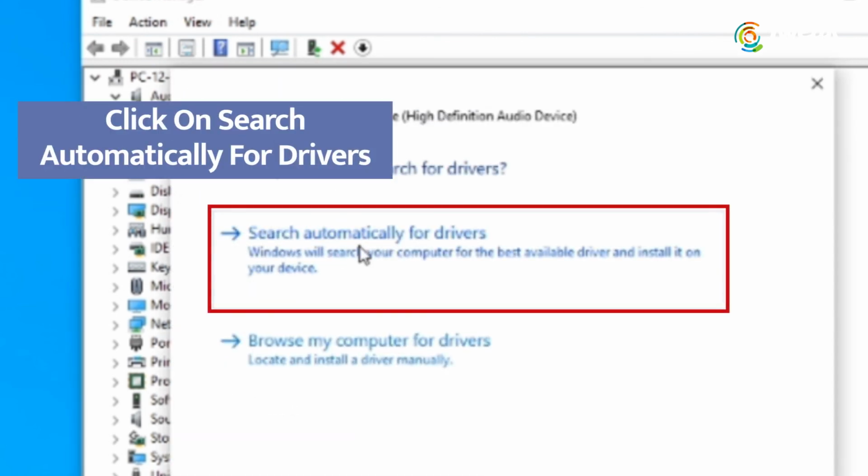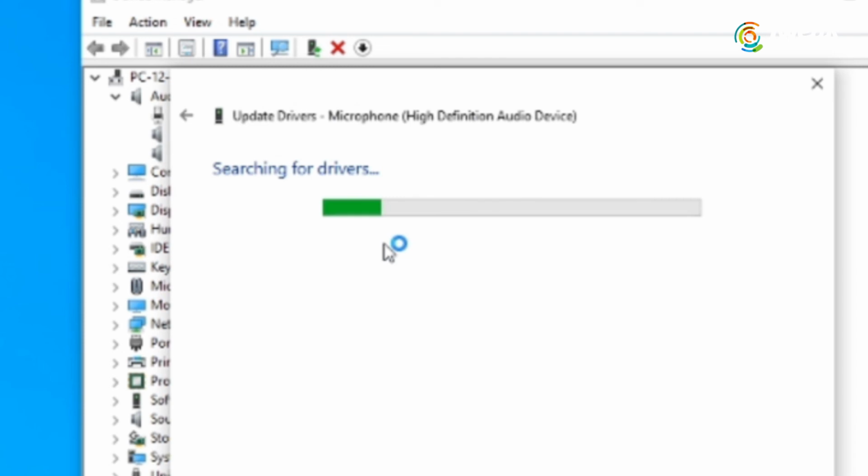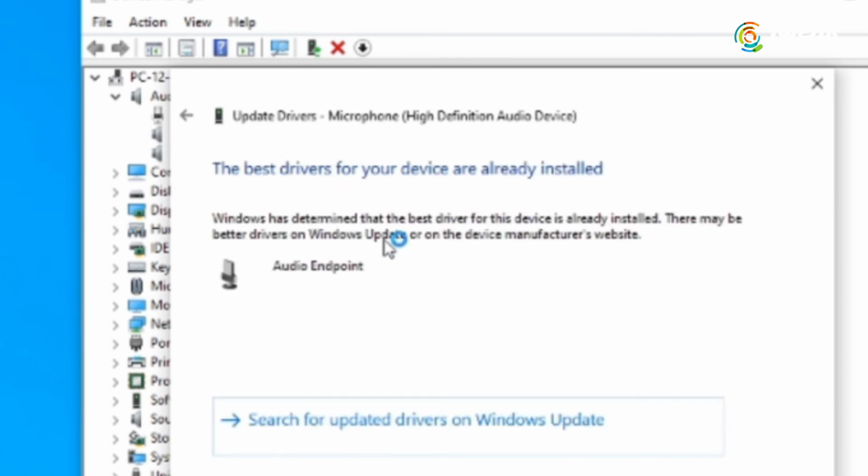Click on Search Automatically for Drivers. Wait for the process to get completed and that's all.